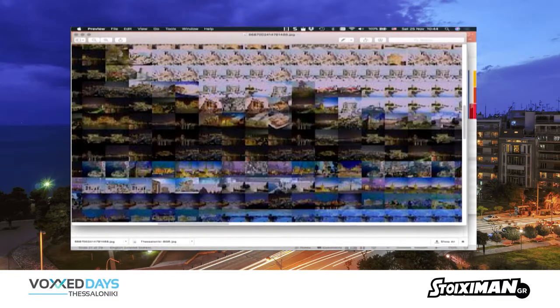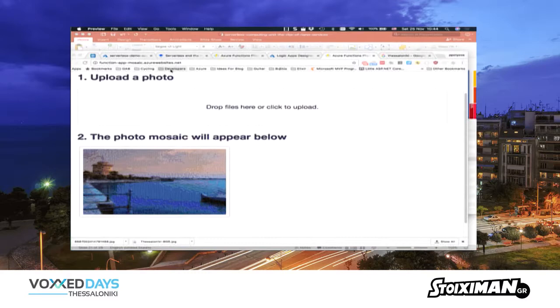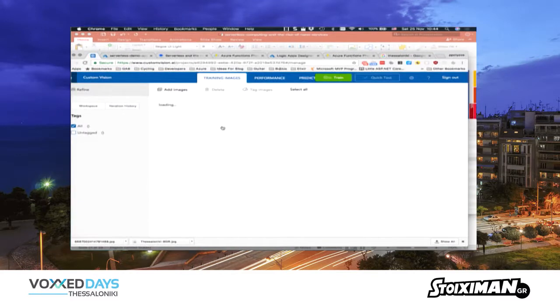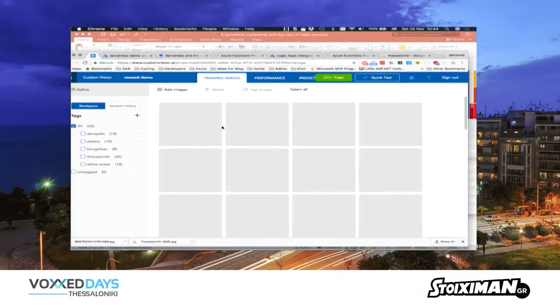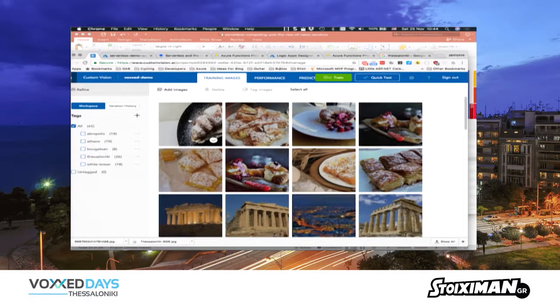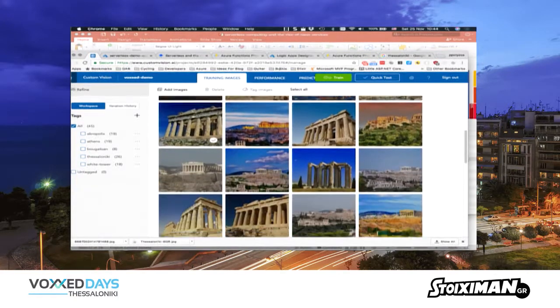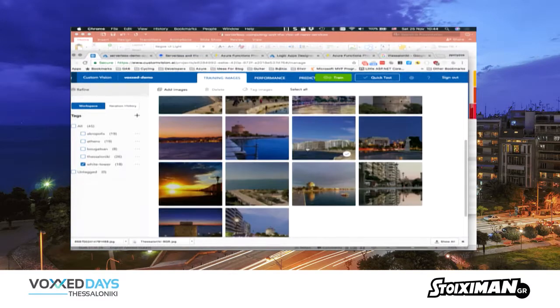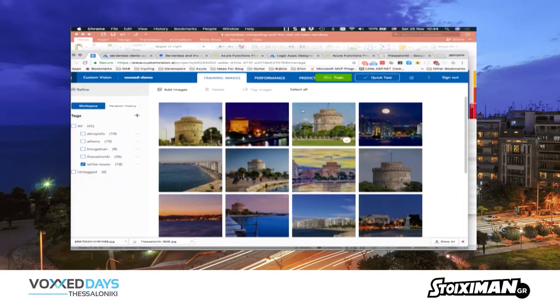Okay, in order to do so, I have used the service called Custom Vision, and I put in some images from Thessaloniki. This is the bougatsa that I would like to taste after the session, and the Acropolis, to better understand. I can tag them to understand which are related to Thessaloniki, and I get a mix of all these functions and put them together.